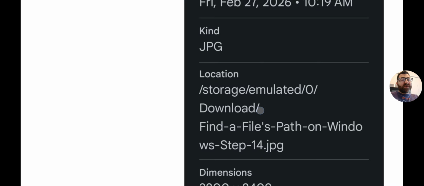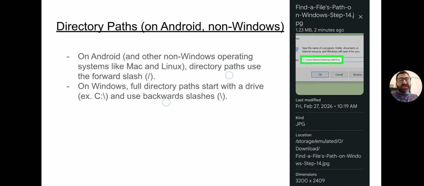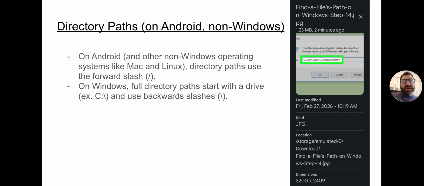On Windows, full directory paths start with a drive, example C, and use backward slashes. Usually when a programmer uses a library or some tool to access the file system, the tool will automatically convert the forward slashes to backslashes depending on what operating system it's on.